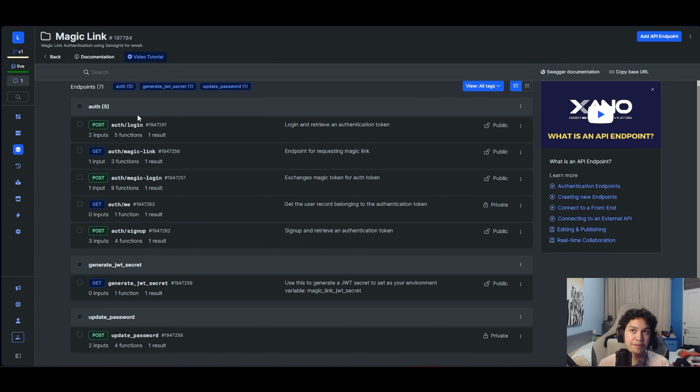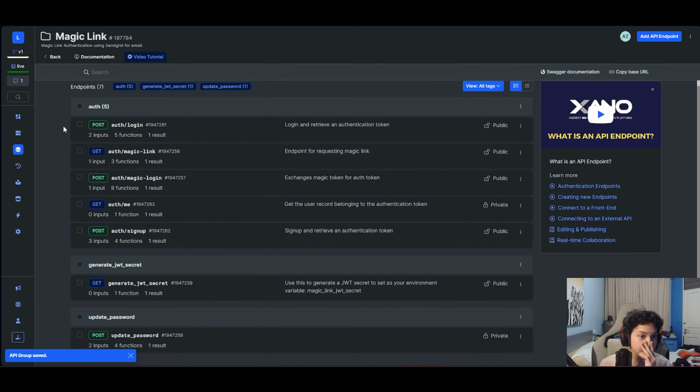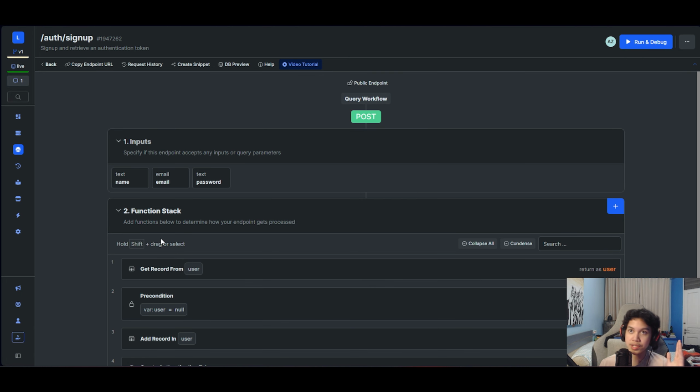Now in the API function stack, we can rename. I like to rename this from Magic Link into authentication, to indicate that this is the authentication API group, which now we can save. And we're going to be messing around with the sign up function stack first.